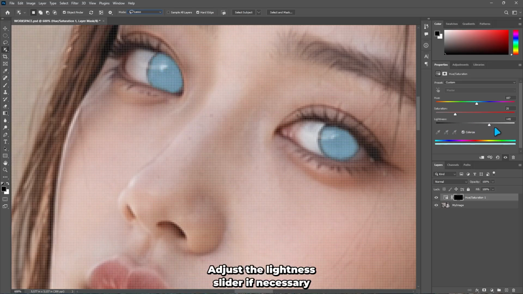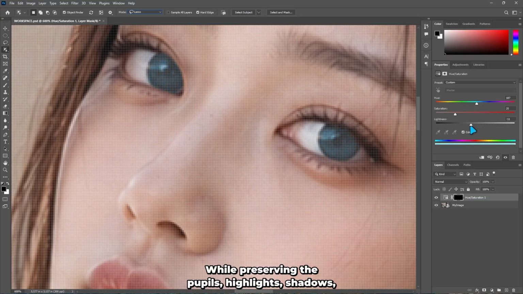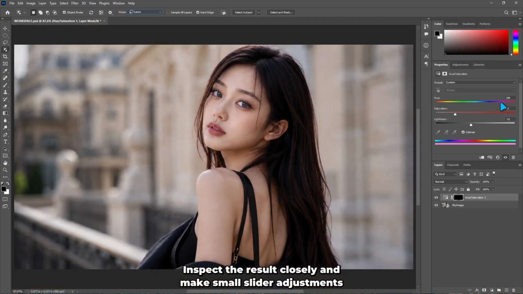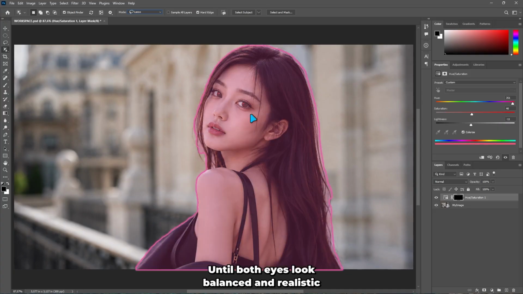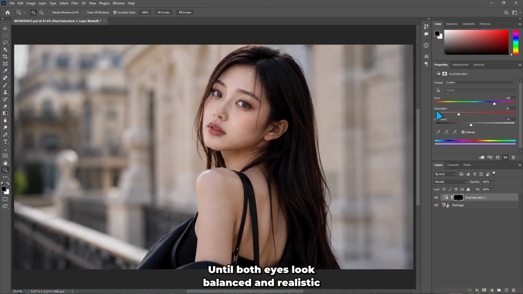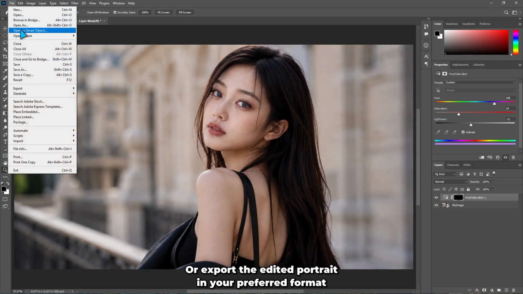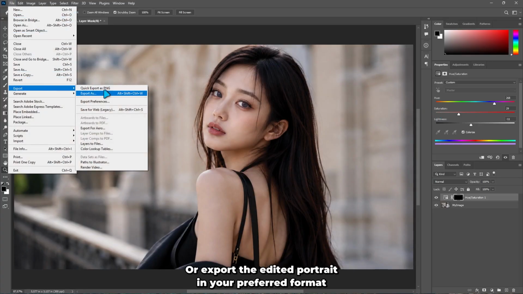Adjust the lightness slider if necessary while preserving the pupils, highlights, shadows, and texture within each iris. Inspect the result closely and make small slider adjustments until both eyes look balanced and realistic. Finally, save the editable project as a PSD file or export the edited portrait in your preferred format.